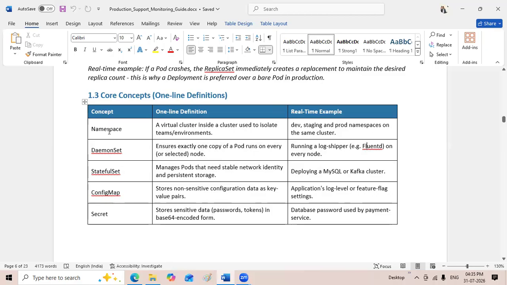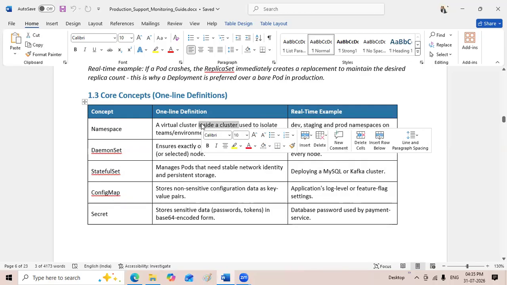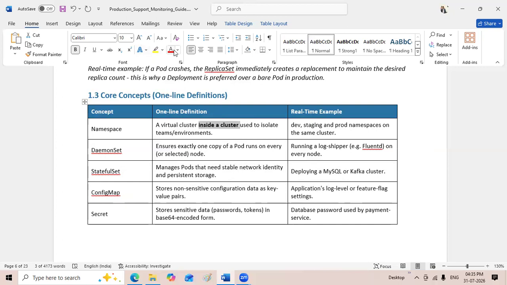So if you are clear on these two things, what is a namespace? Namespace is a virtual cluster inside a cluster used to isolate teams or environments. So what is happening here is inside the cluster. You just need to focus on inside a cluster used to isolate teams or environments.